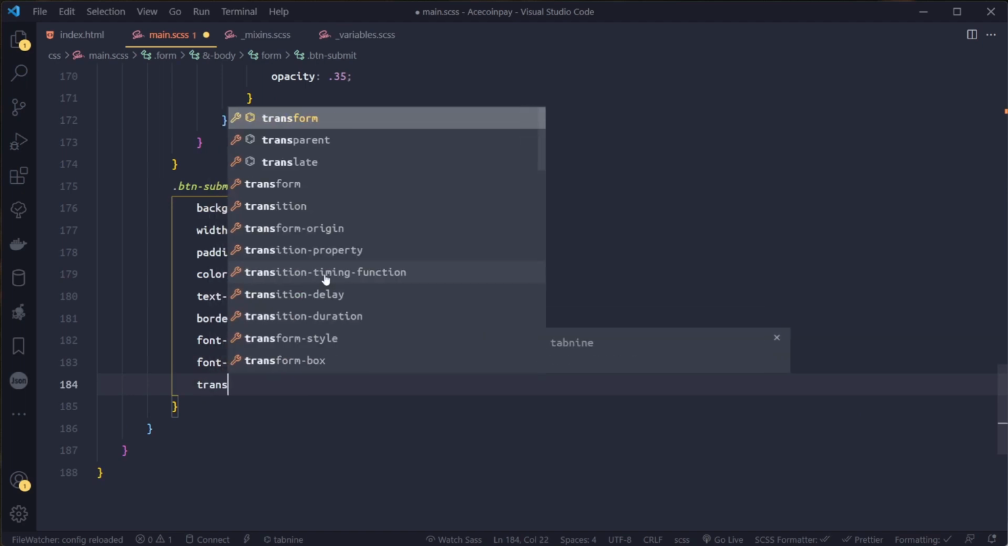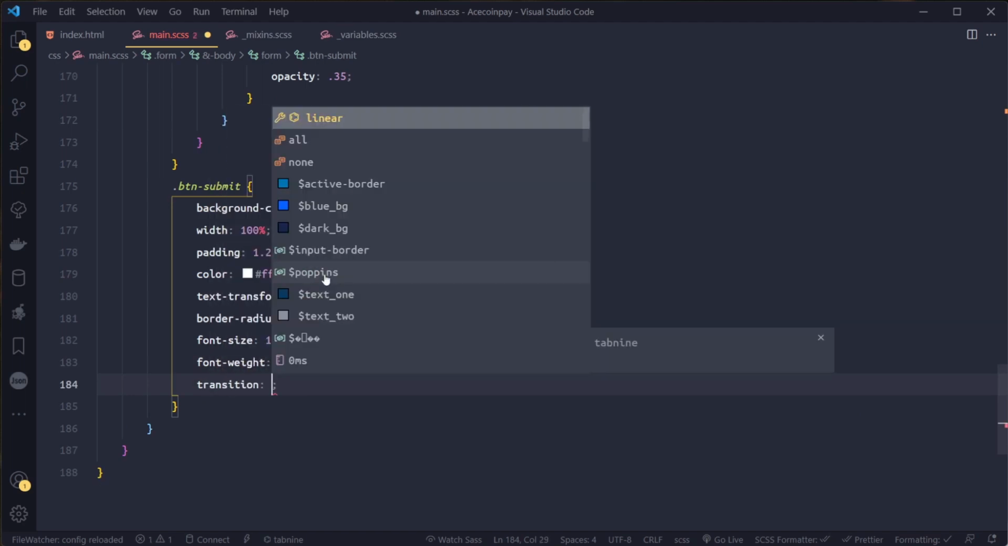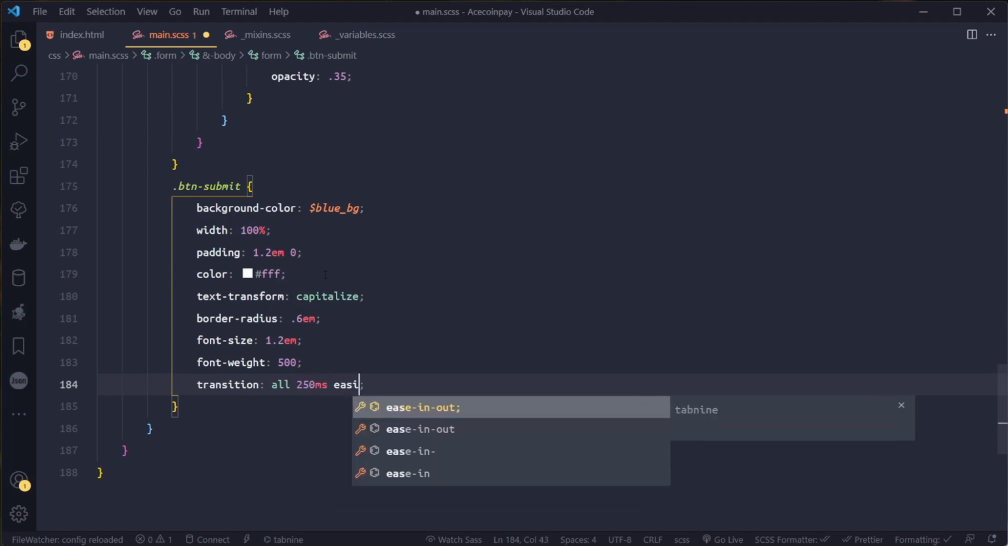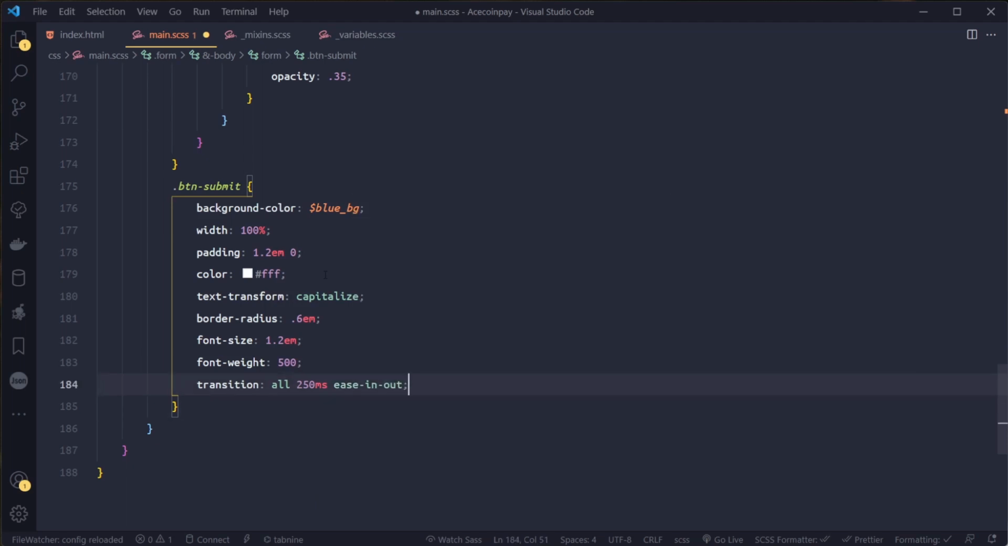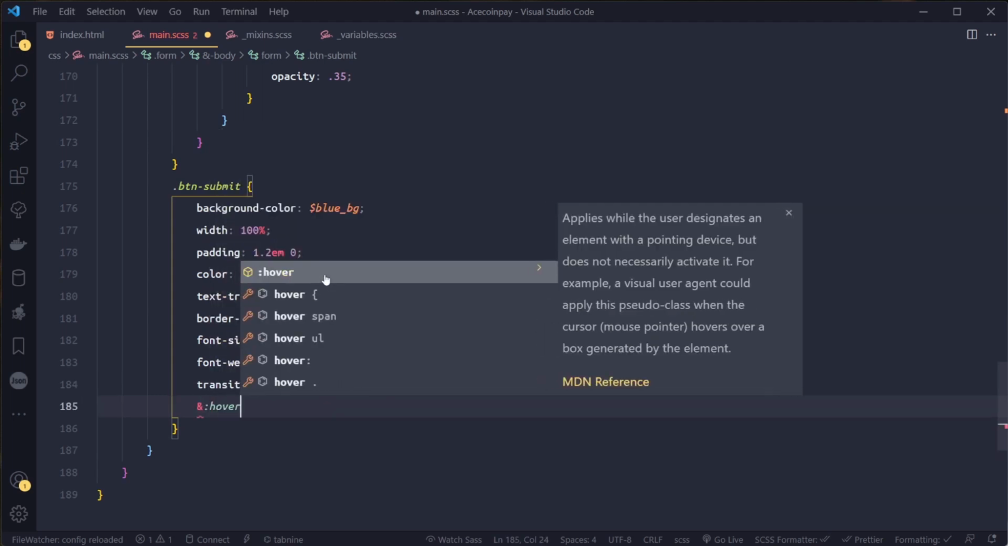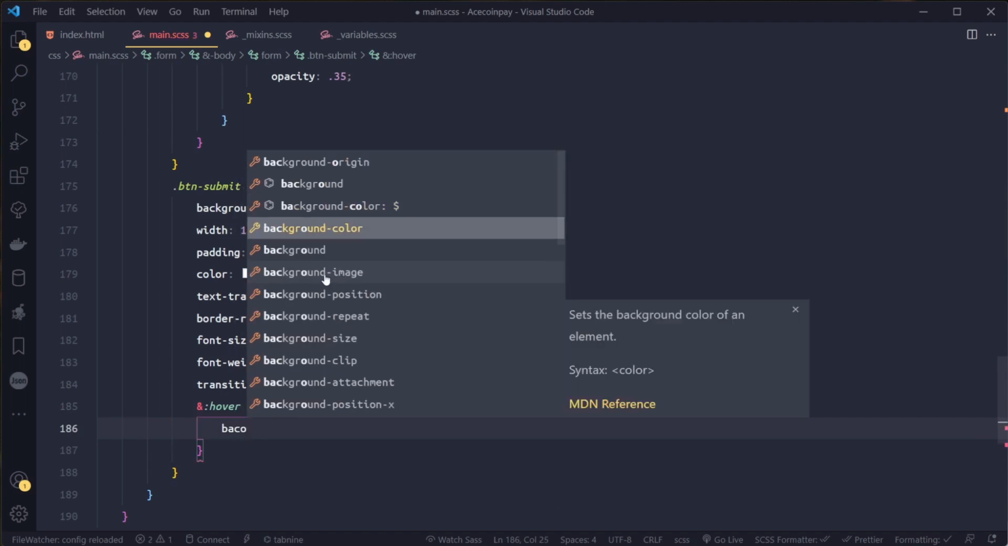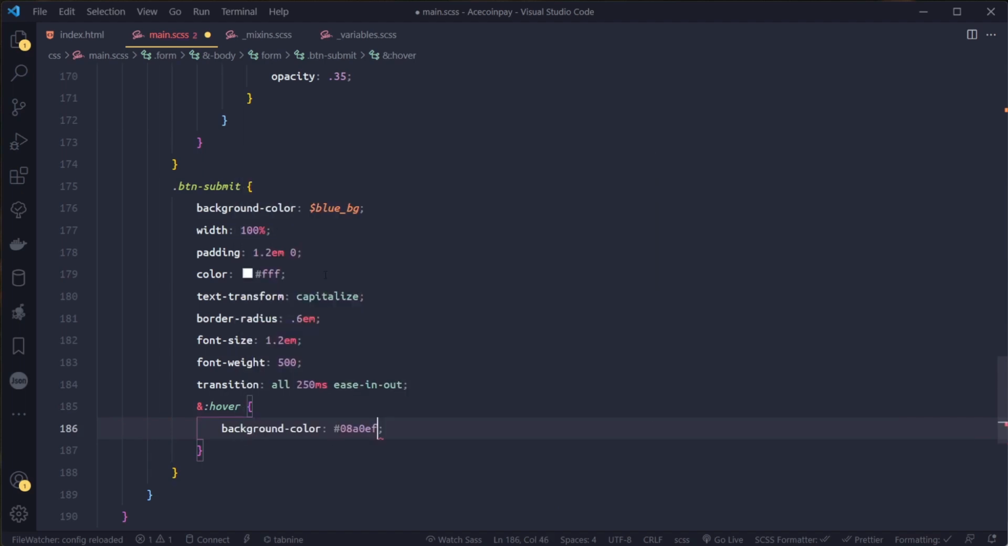Then we'll just set transition. So transition background color. What do I put, all of it? Transition all 250 milliseconds, ease out. All right. So when we hover over, we want to change the color. That means the background color. So we want to change the background color to something like this. What color do we use? The first one that it suggests for us here.